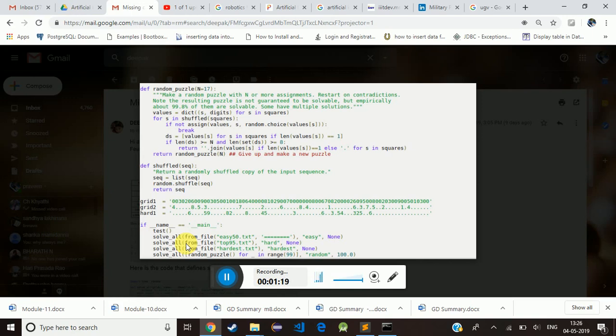So if you can see this, now we are going to take 100. For I in range 99, so for 0 to 99, I'm going to call the random puzzle function where the n value will be 17. So for this, at least 17 places must be filled, and in those 17 places at least 8 numbers will be unique. By taking these two constraints, I'm going to get the Sudoku grids.